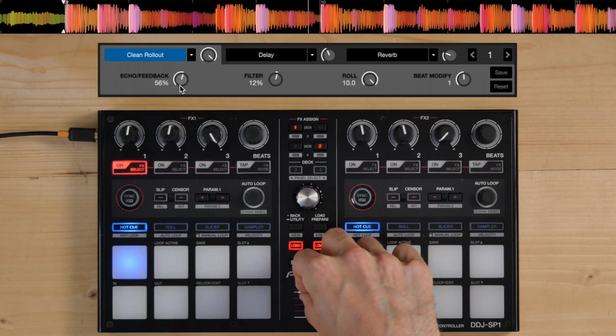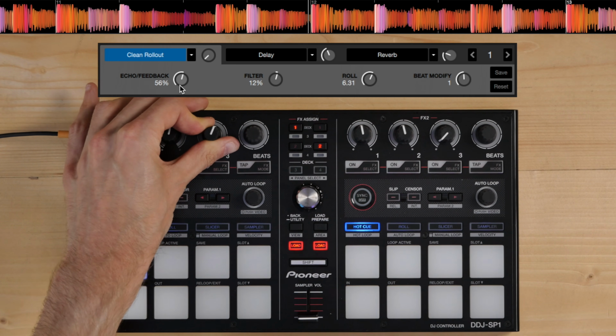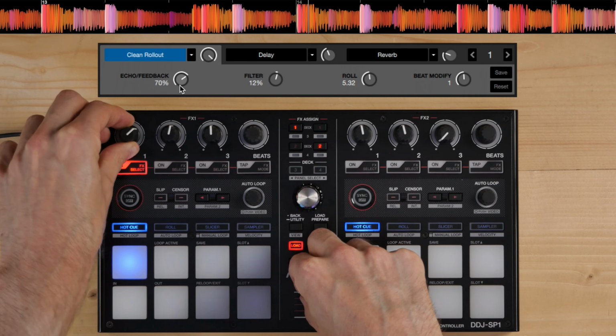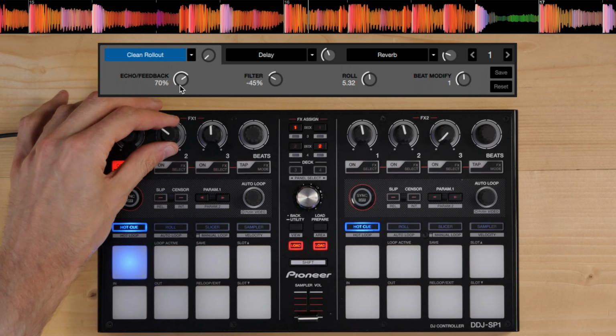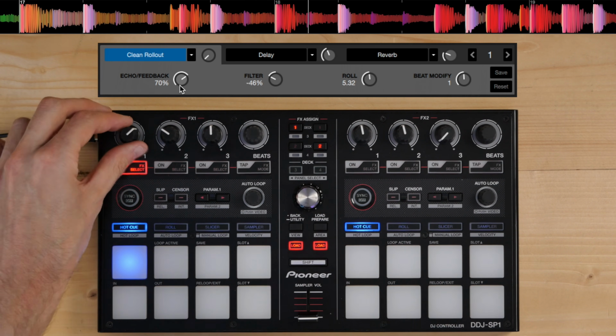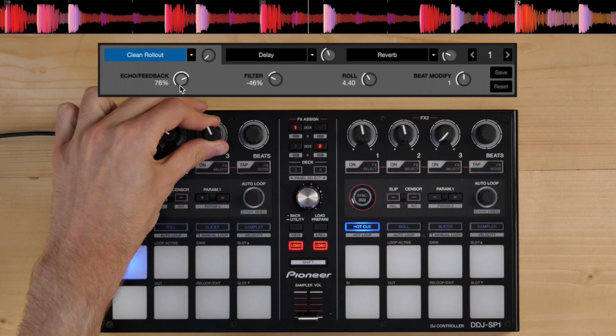Now the clean rollout effect performs a roll followed by an echo out. Now getting this to sound super clean means really dialing in the settings. So I'm going to turn the roll dial down here. Maybe turn the feedback up. Filter here. So now it's starting to sound like something I'd use. Nice. I'm going to turn the feedback up slightly and the roll down a bit more.